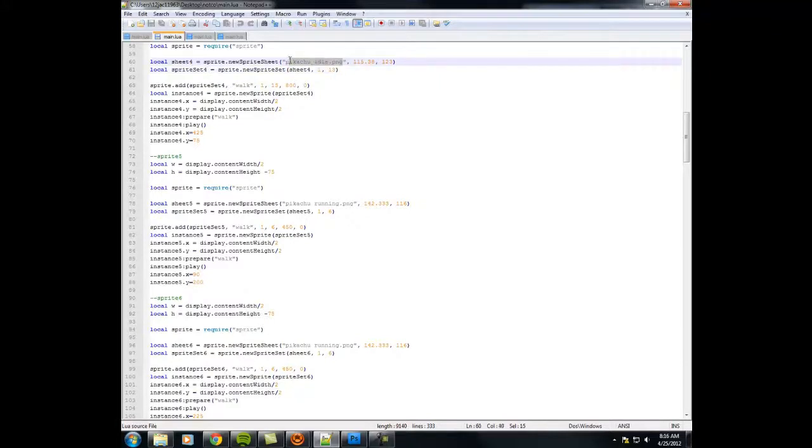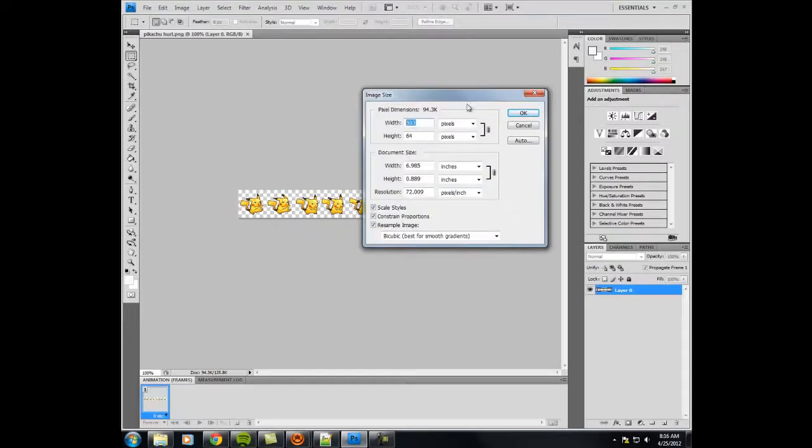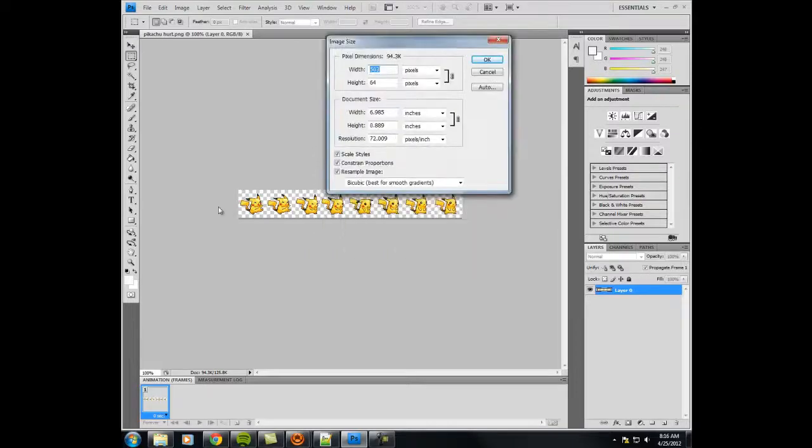You've got your picture of the sprite. And this right here is the image size, or else it won't work. So you have to have, say, this picture right here that I got. You go to image, image size, and you take this number right here, and you would divide it by the amount of pictures that there are on your sprite.